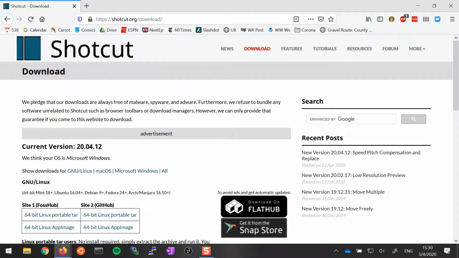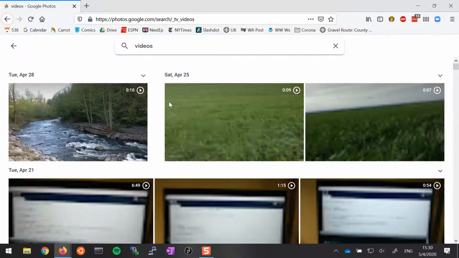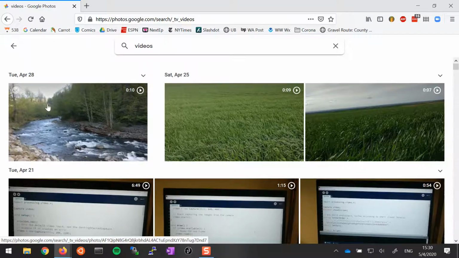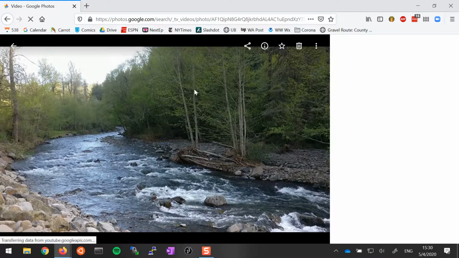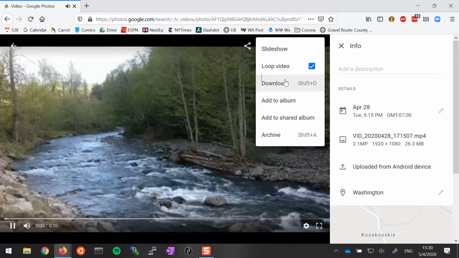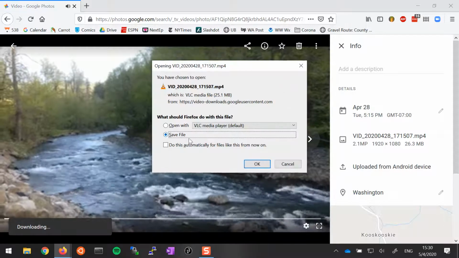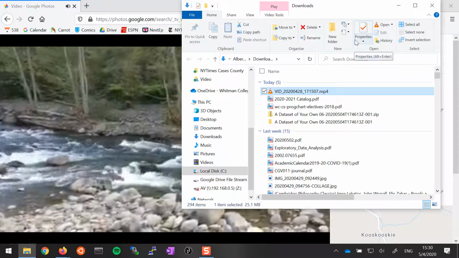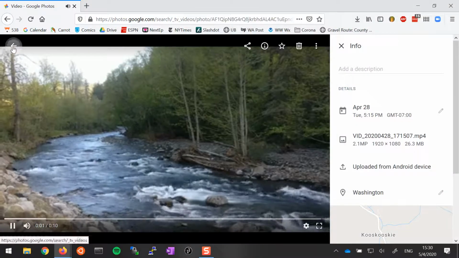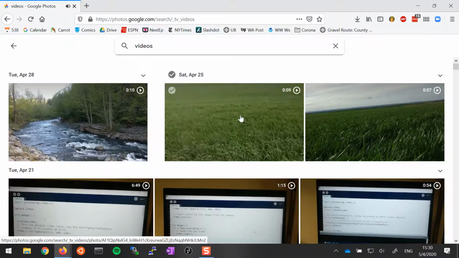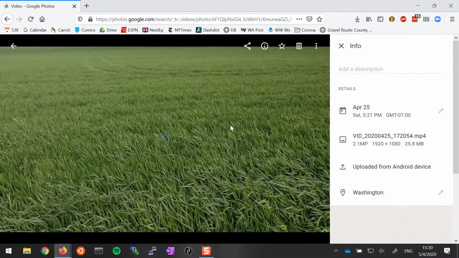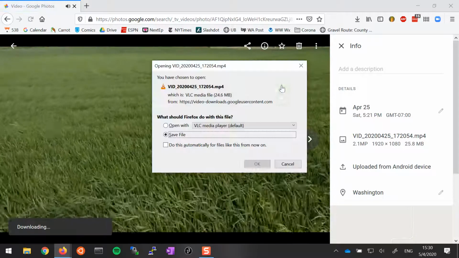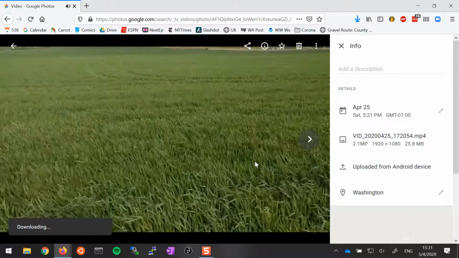All right, so like I said, I'm going to grab a couple of videos from my Google Drive. Here's one of Mill Creek that I took a couple of days ago. Let me see if I can figure out how to download it. So I clicked on the video, I clicked download, and I'm just going to save it, and hopefully it landed in my download directory. Looks like it did. All right, and let me go grab this one of some wheat blowing in the wind, and let me download that and just save it into the default location.